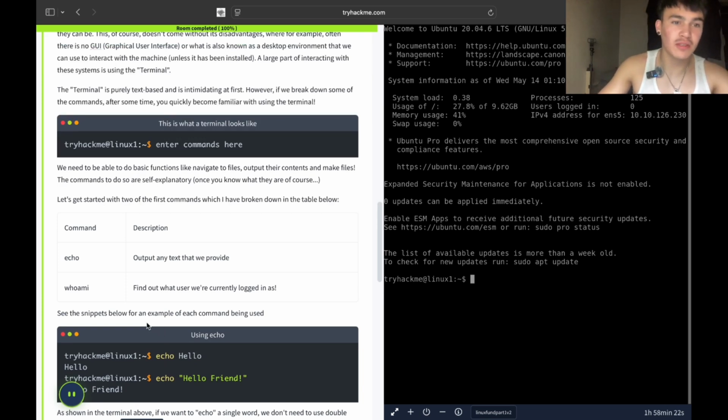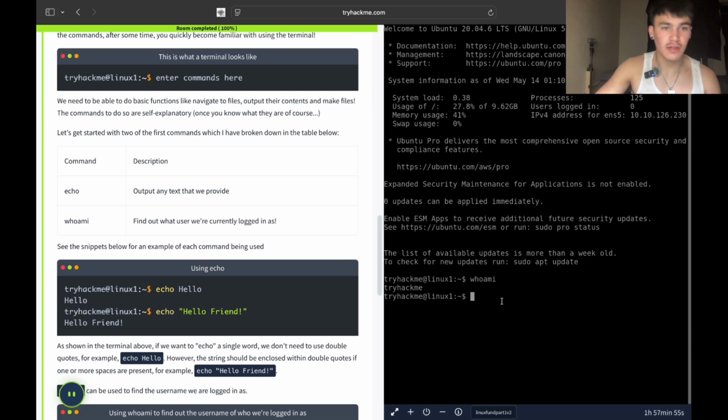We need to be able to do basic functions like navigate to files, output their contents, and make files. It's self-explanatory once you know. Let's get started. Two of the first commands I've broken down in the table: echo and whoami. Echo is going to output any text that we provide, and whoami is going to find out the user. You always really want to start out with whoami. We're on TryHackMe as the user. And let's just try echo. Okay, whoami, echo.